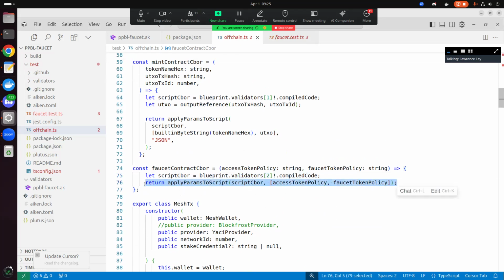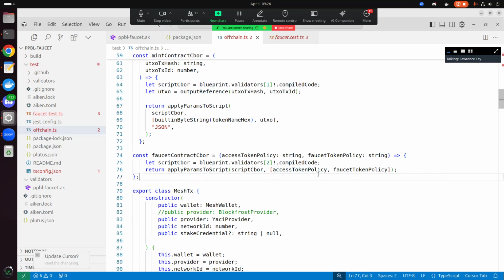A lot of the times, particularly in the course, you apply your parameters as part of the Aiken build. But there are obviously many times where you want to do this dynamically at runtime. And that's exactly what we do here, because for the access token and the faucet token policy, we didn't know them until we actually ran it and minted it. So we can apply them in real time, which is what this does.